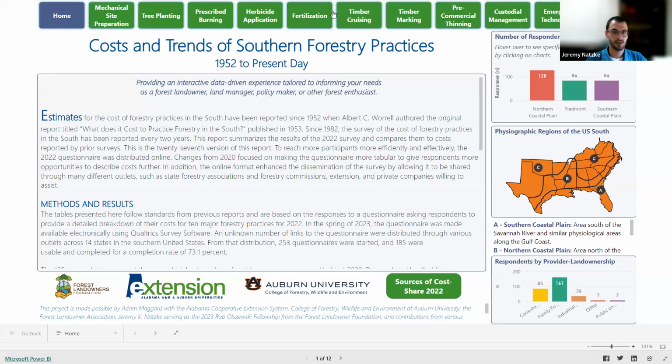So across the top here, there's a couple different tabs. We have things like mechanical site prep, tree planting, prescribed burning, herbicide application, fertilizer application, timber cruising, timber marking, pre-commercial thinning, custodial management, and emerging technology, which is a new category we added this year, as well as some sites. So we'll walk through a couple of these just so you get the layout of them and understand the general flow of how they work. We'll start off with mechanical site preparation.